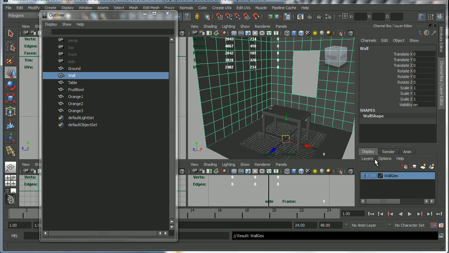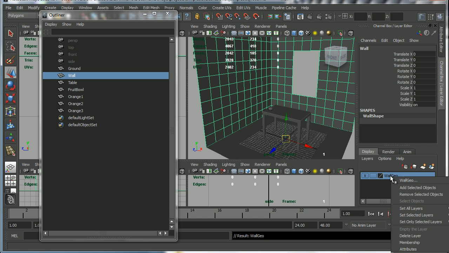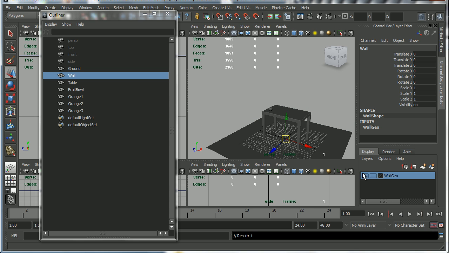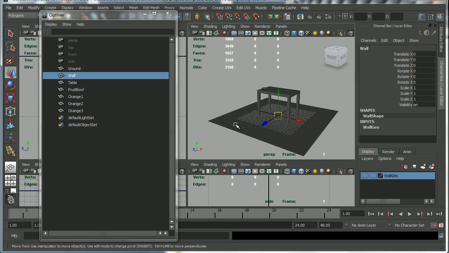And then I have the wall selected. We know it's selected because it's green. So all I do is right click, add selected objects, and that adds the wall to that layer. And the way we can test this is by just clicking on this little V visibility box, and off it goes. And now we have no wall. So we can do the same thing for all the other objects.